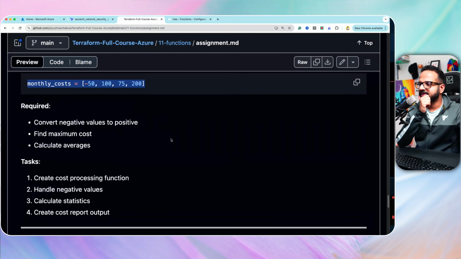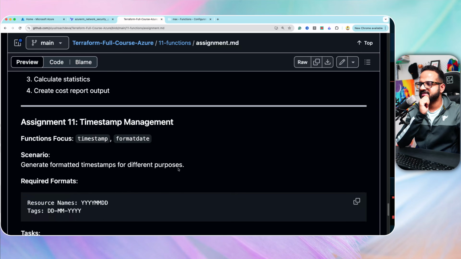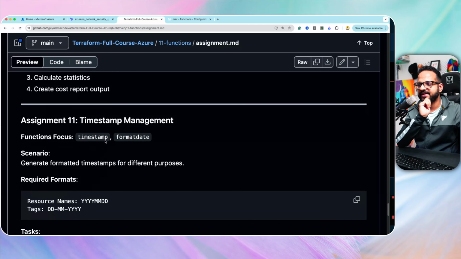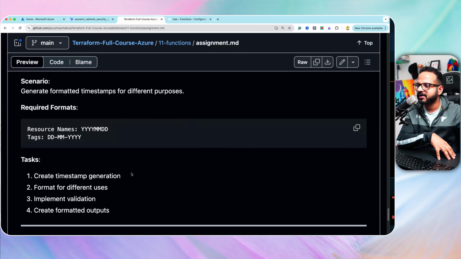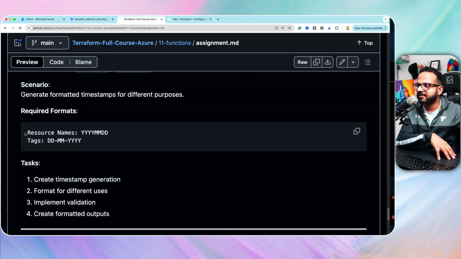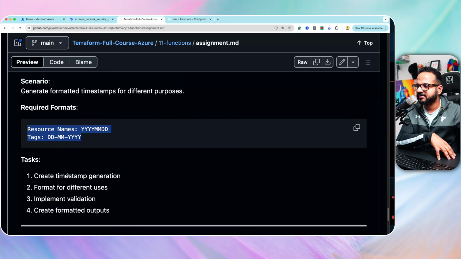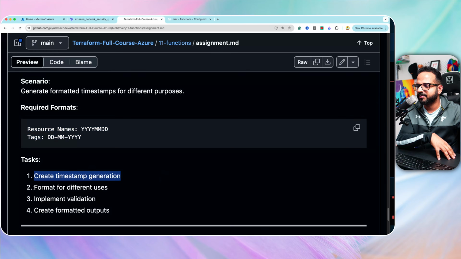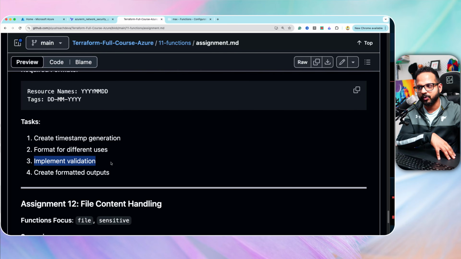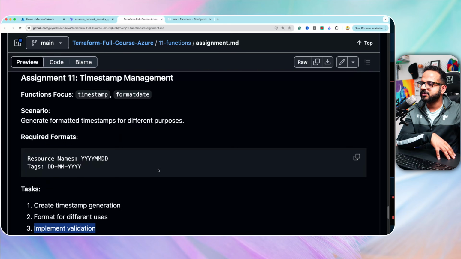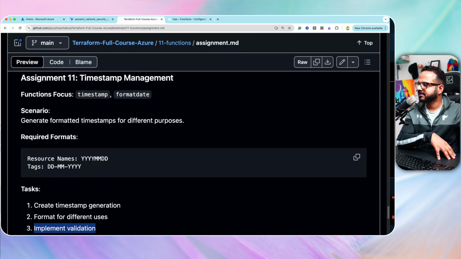Where is the 11? Okay, 11 is timestamp management. So we'll be using the timestamp and formatdate functions. This is again some function that we use quite a lot in Terraform. So what we need to do is we have to create two tags, resource name and tags, create timestamp generation, format for different use, implement validation, and create formatted output. Okay, so let's go back.